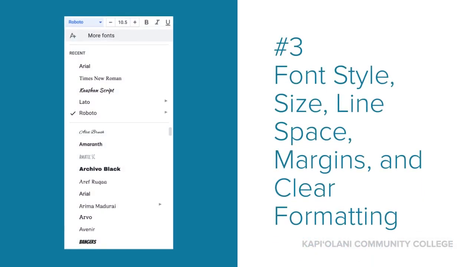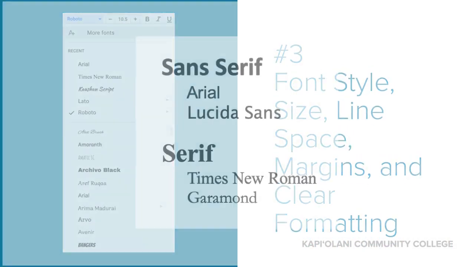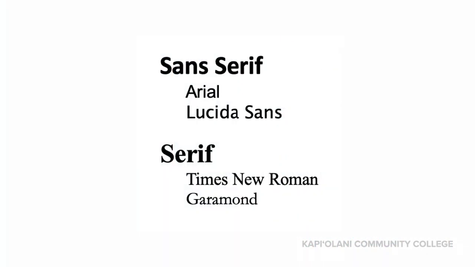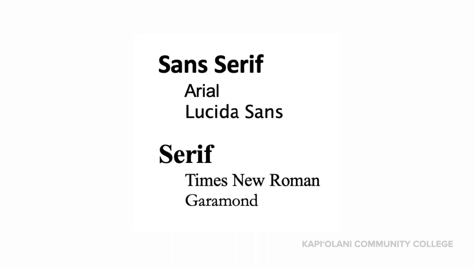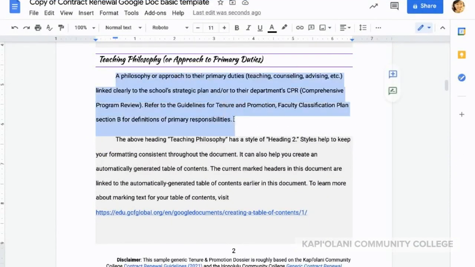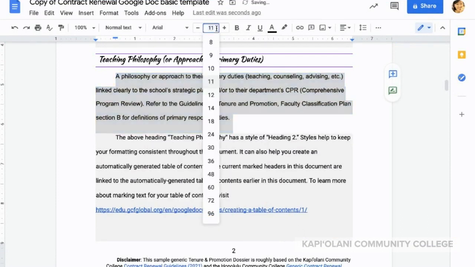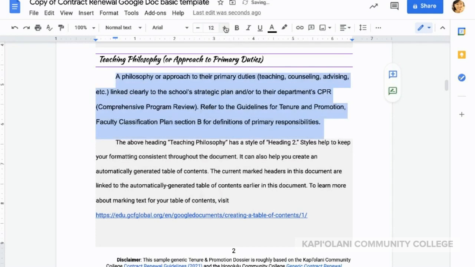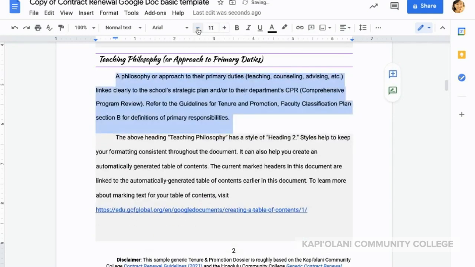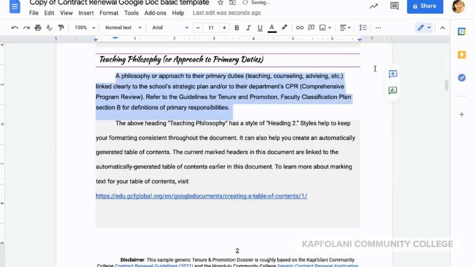Google has oodles of fonts to choose from, and you can even search for them by type or by name. Standard practice is to use sans serif fonts for digital documents, as opposed to serif fonts for print documents. So we recommend selecting an easy-to-read sans serif font such as Arial for your dossier. Select 11 to 12 point font size. You can adjust the margins. Then select 1.5 to 2 times double line spacing.